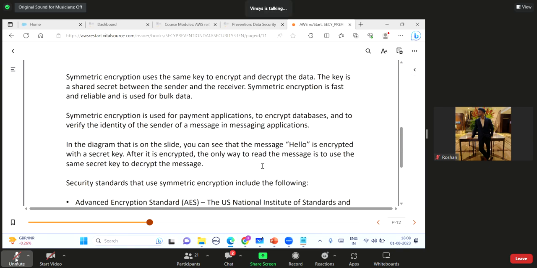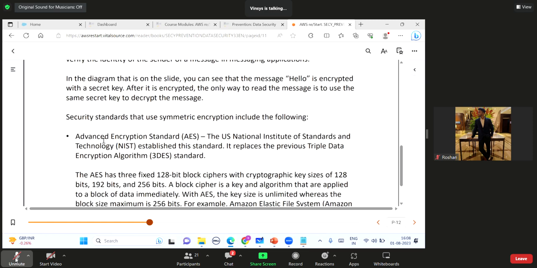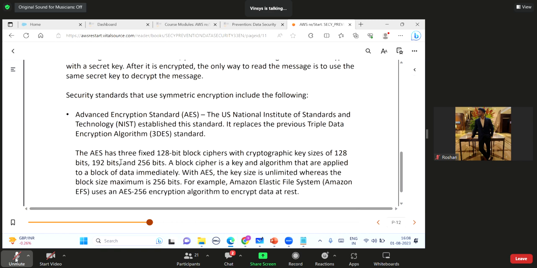Now, what are the algorithms used for symmetric key cryptography? Advanced Encryption Standard, AES, designed by NIST, the National Institute of Standards and Technology. Initially we were using DES, the Data Encryption Standard. Then came triple DES, which uses a key three times stronger than DES. But nowadays we are using AES. It has a fixed 128-bit block cipher with cryptographic key sizes of 128-bit, 192-bit, as well as 256-bit.